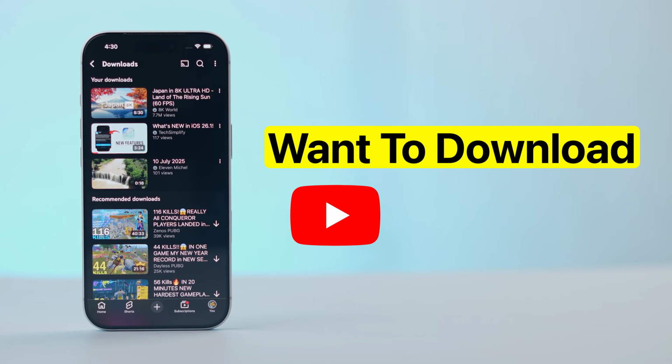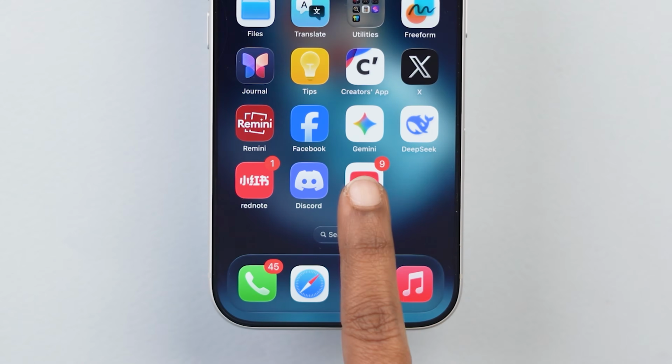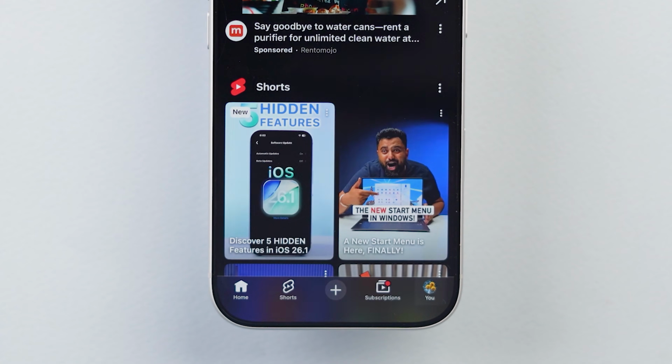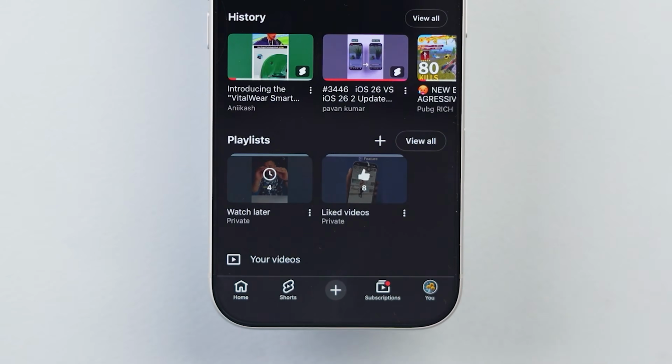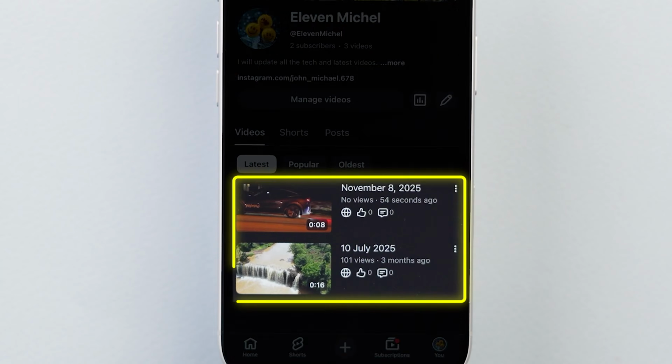Want to download YouTube videos directly to your phone? First, open the YouTube app on your device, either iPhone or Android. To download your own videos, tap the U icon at the bottom right corner. Then select View Channel. Now tap on Videos to see all your uploads.